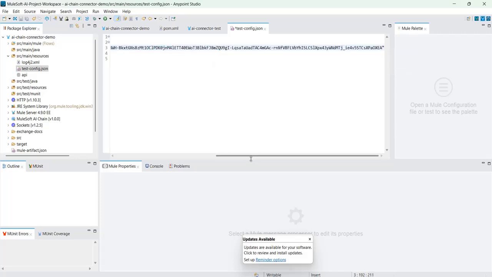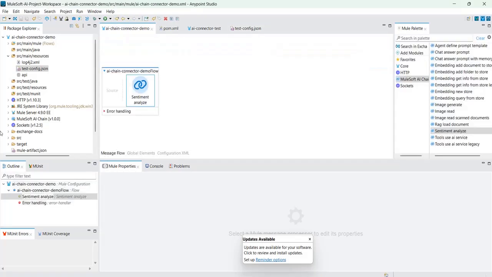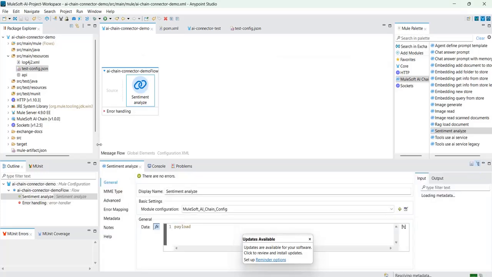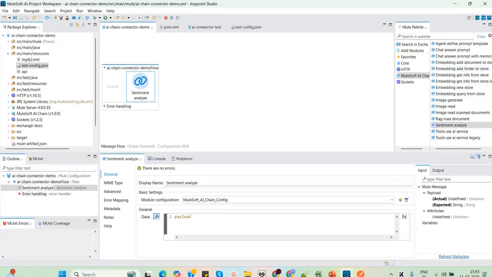Okay, so you can just copy that API key here, right? So let me just save this. Now we are done with the basic configuration and the global configuration. Now let's see how to utilize this particular operation. We can discuss all the operations one by one, because we are done with the background stuff and the global configuration. Now our next step is to discuss all these operations one by one, right?